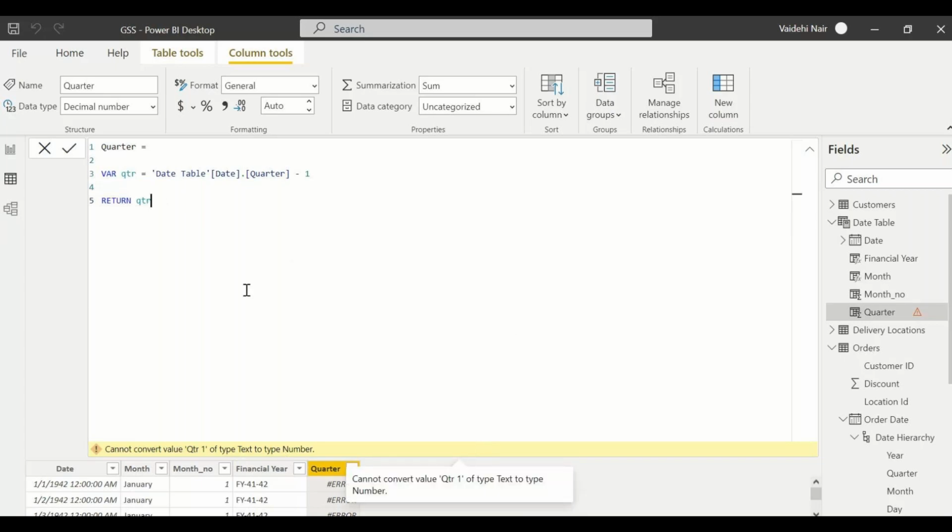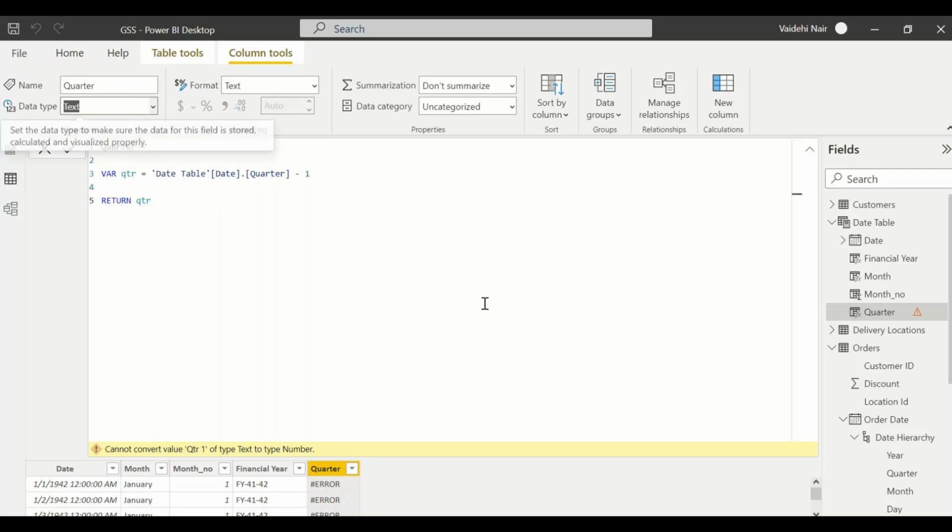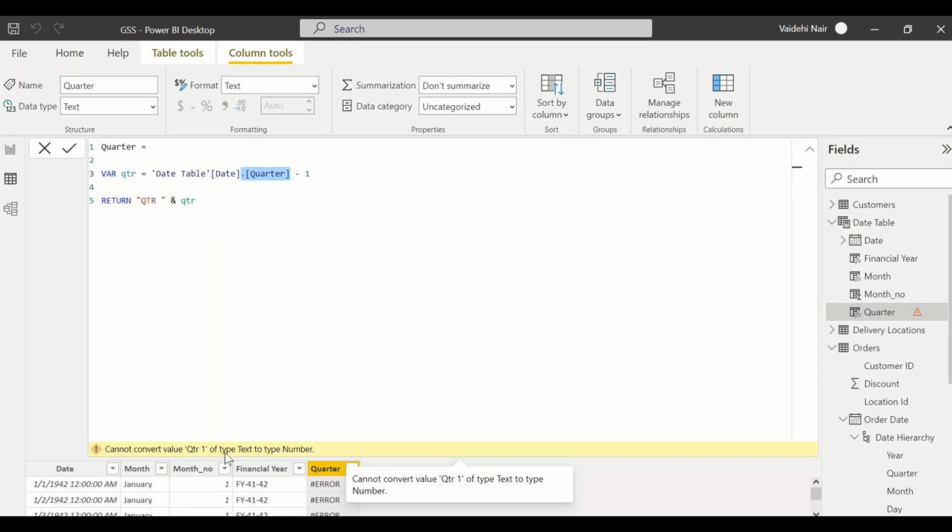What error? Cannot convert qtr1 of type text to number. What if I make it text? Okay, there is some issue. One second. qtr, just qtr ampersand value. Okay, sorry, this is actually giving us the quarter as qtr. So the error here is, if you can see, cannot convert qtr1 of type text to number.